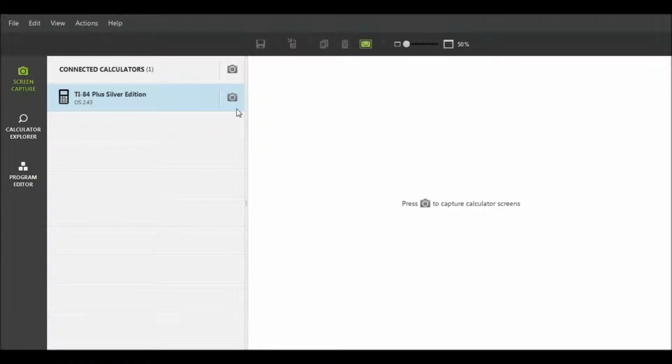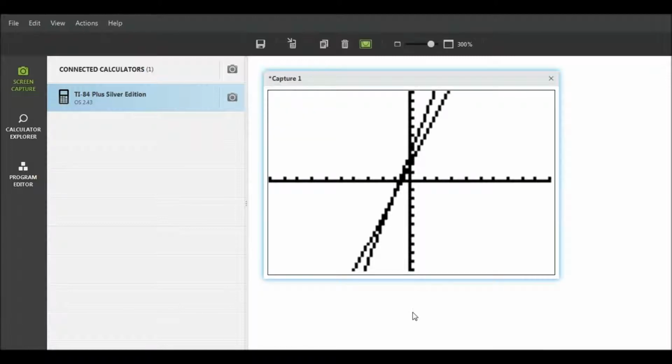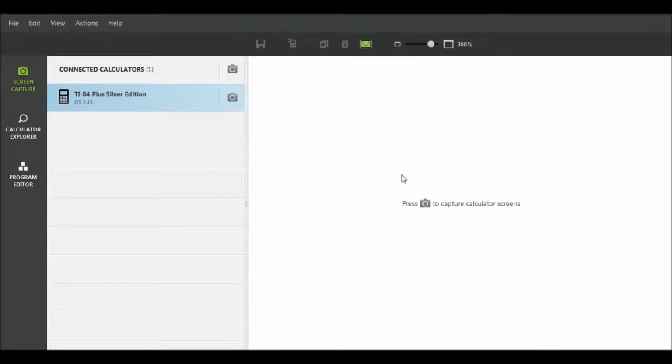So let's say I want to take a screenshot. I just put in two functions real quick. I'm going to take a screenshot, and I'm on my graph, and it just shows you what that screenshot is. I guess that's a bigger picture. It was just two functions and I graphed it. Basically, you can delete them, move them around, put them in your homework, whatever you want to do. So right here you have screen capture.